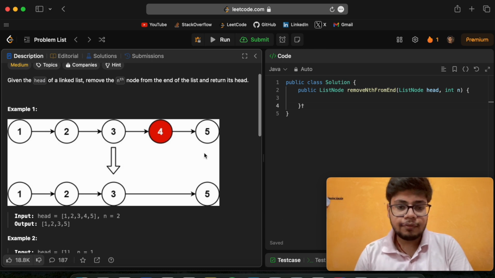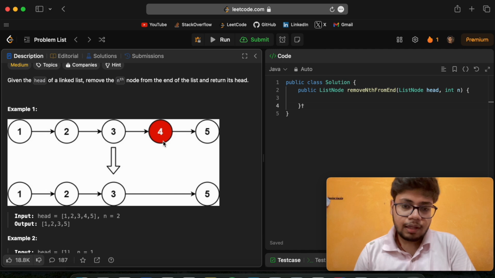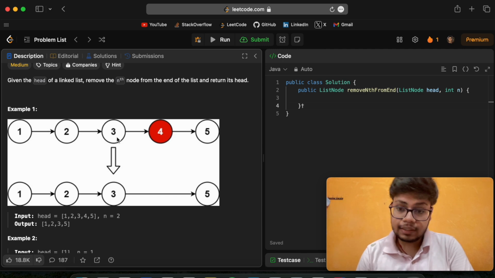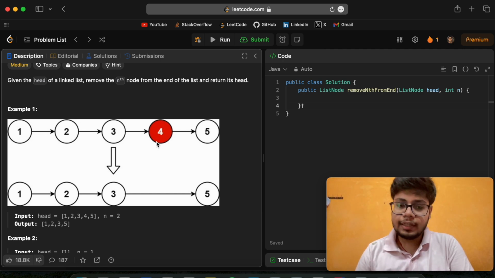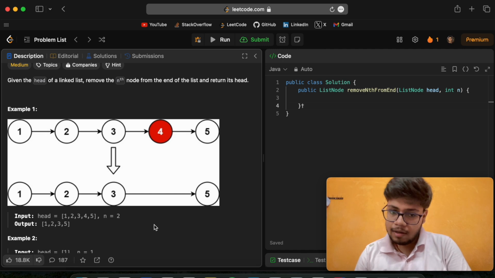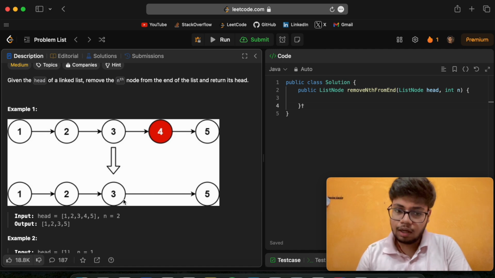So that's how we have to find the node that has to be deleted, and after deletion it will look like this. What we are gonna do is that the one which is previous to the one we have to delete should have its next parameter set to the next of the one which is getting deleted. So in this case, since 4 is getting deleted, the next of 3 will point to 5 instead of 4. So that's how the link actually gets deleted.